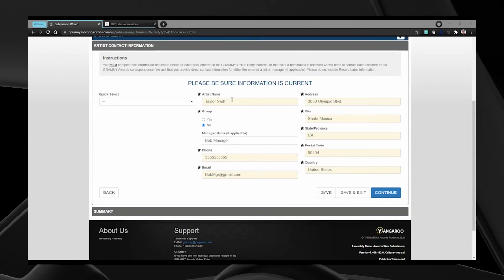So the contact information, this is where we are jumping off point. Should this recording, this entry become nominated, we're going to go to this contact information to make sure that we get the proper information to these nominees. So this is where you're going to provide that. Manager name, if applicable, but everything else is required. This is basic contact information, but do make sure that it is management or primary artist information and not so much record label contact information. So I've entered my basic contact information for Taylor, and I'm going to hit continue.